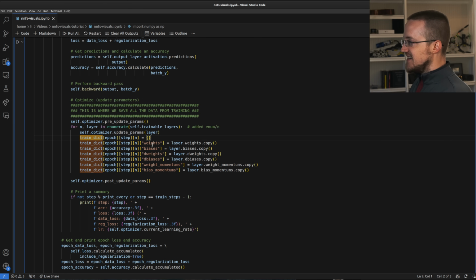And then inside that dictionary, we are adding the per-layer weights data, bias data, the derivatives of the weights and biases, the weight momentums, and the bias momentums, all of which are very interesting pieces of information that could be visualized.